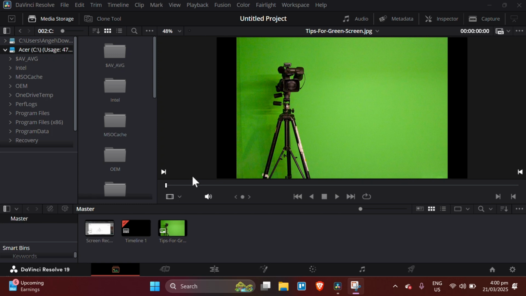Hello everyone, today I will show you how to remove green screen in DaVinci Resolve. And here's how it's done. Remove green screen using Fusion.